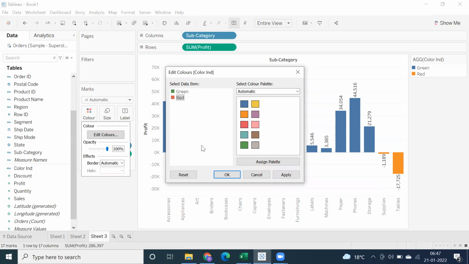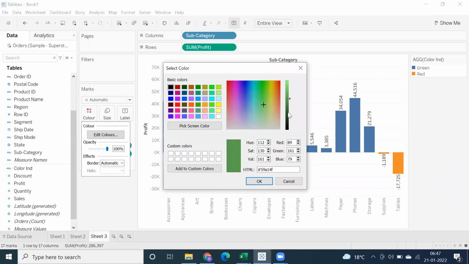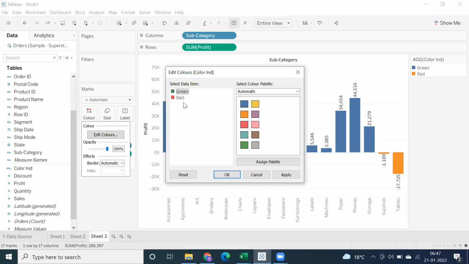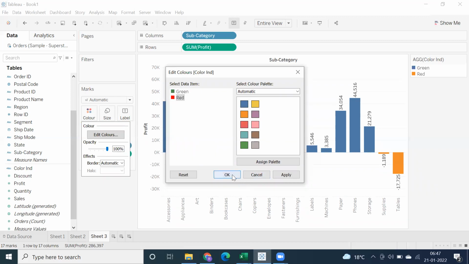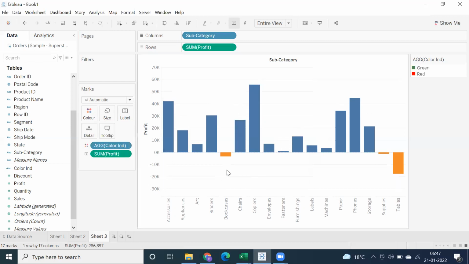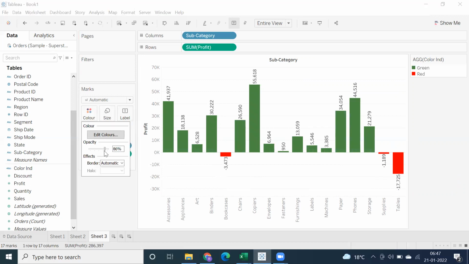Double click, select green and assign green. Select red, assign red. Or if you want to go for a proper RGB color code, you can provide the proper RGB color code. You can pick a color here, and this is for red as well. So we have this red RGB color coding, and I can use a proper RGB color code. I just assigned a proper naming convention and proper color. Now you can see we are getting green and red. We even have some transparency.